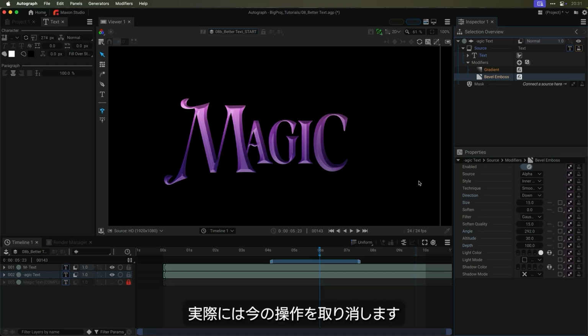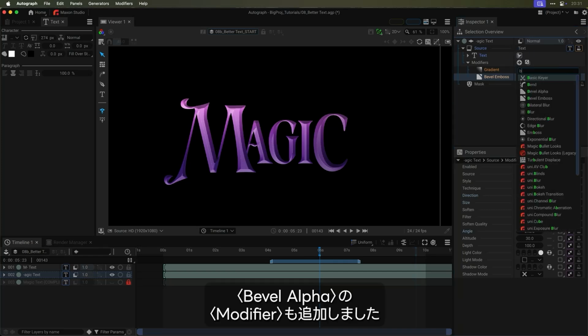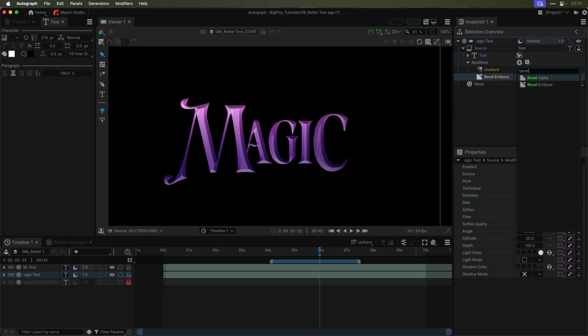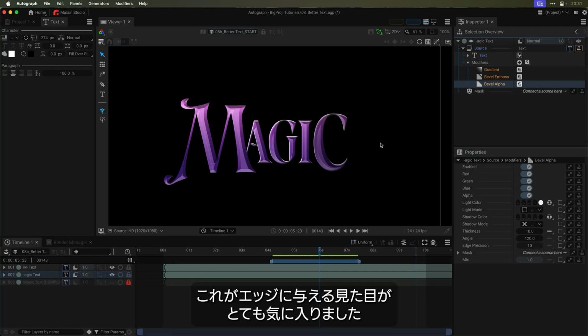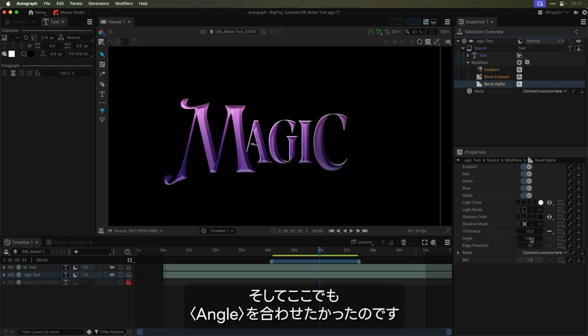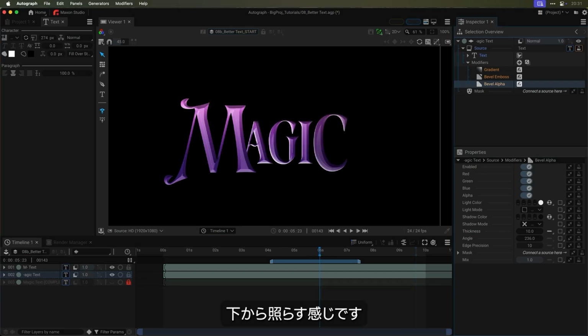I'm actually going to undo that. Now, initially when I was making the text, I also added a bevel alpha modifier. I really liked the way that this played with the edges. And again, I wanted this angle to match, like it's lit from the bottom. It kind of just enhances that effect. And maybe I would take down the thickness so it's not all the way against the edges. It's just a more faint little edge glow. Yeah, I really do like that.